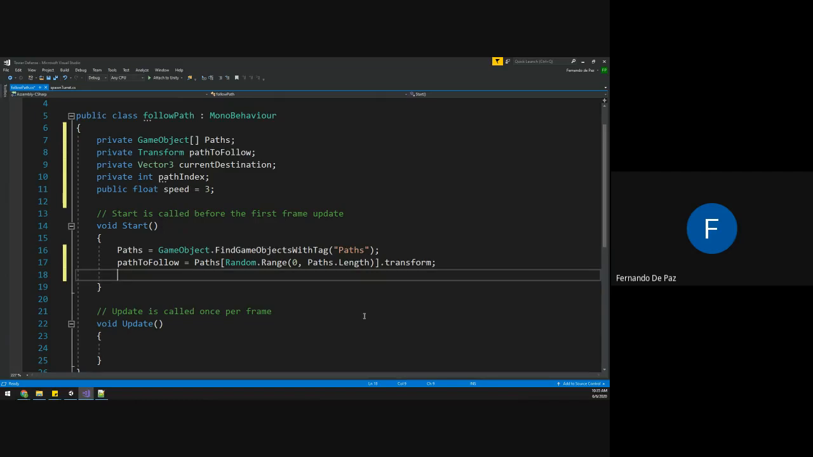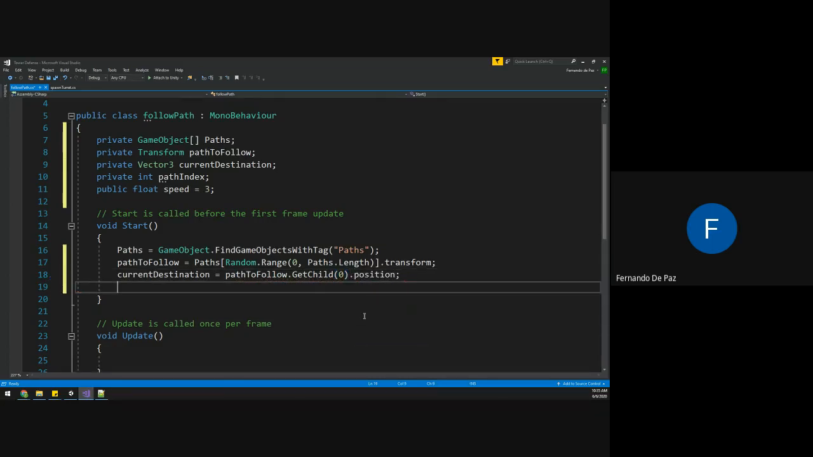Once we have this object, now we have our destination. Our destination should be the first point from that path. So it's going to be current destination equals path to follow, and we're going to grab the first child. So we say GetChild(0), the 0th object, and its position. So that's our first location that we want to go to, and of course our path index. We are at 0. We're at position 0.